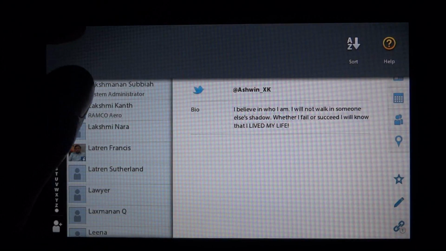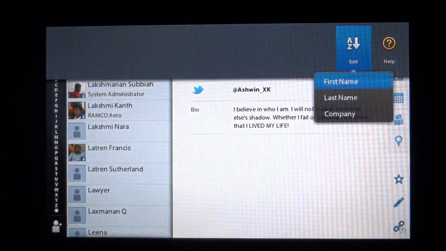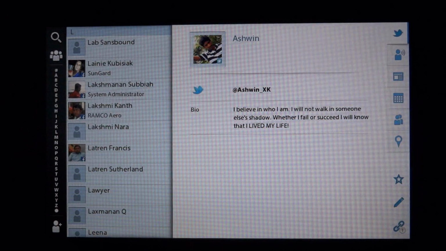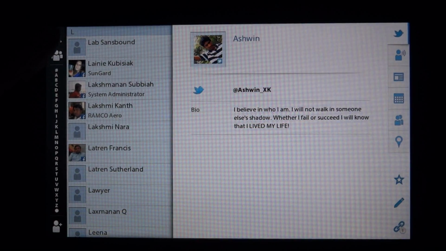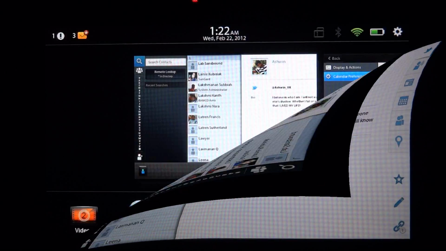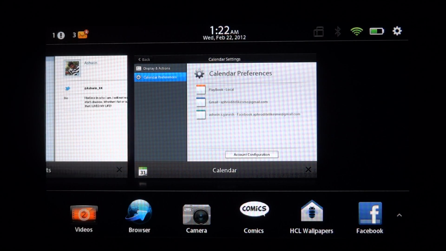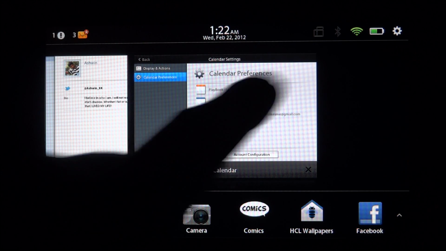So let's just quickly pop into the settings. You've got an option of sorting it by first name, last name, and company, and then again you have the help option over there. Or you could search for the contact using the search bar. And another thing I've noticed is that the minimized windows seem a little bigger. I don't know, I guess they do look a little bigger.